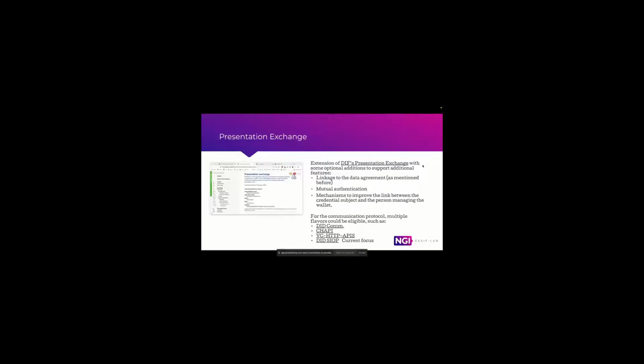We offered a mechanism based on including in the presentation definitions requirements or constraints regarding specific keys that may be required by the verifier for the holder to sign the presentation.